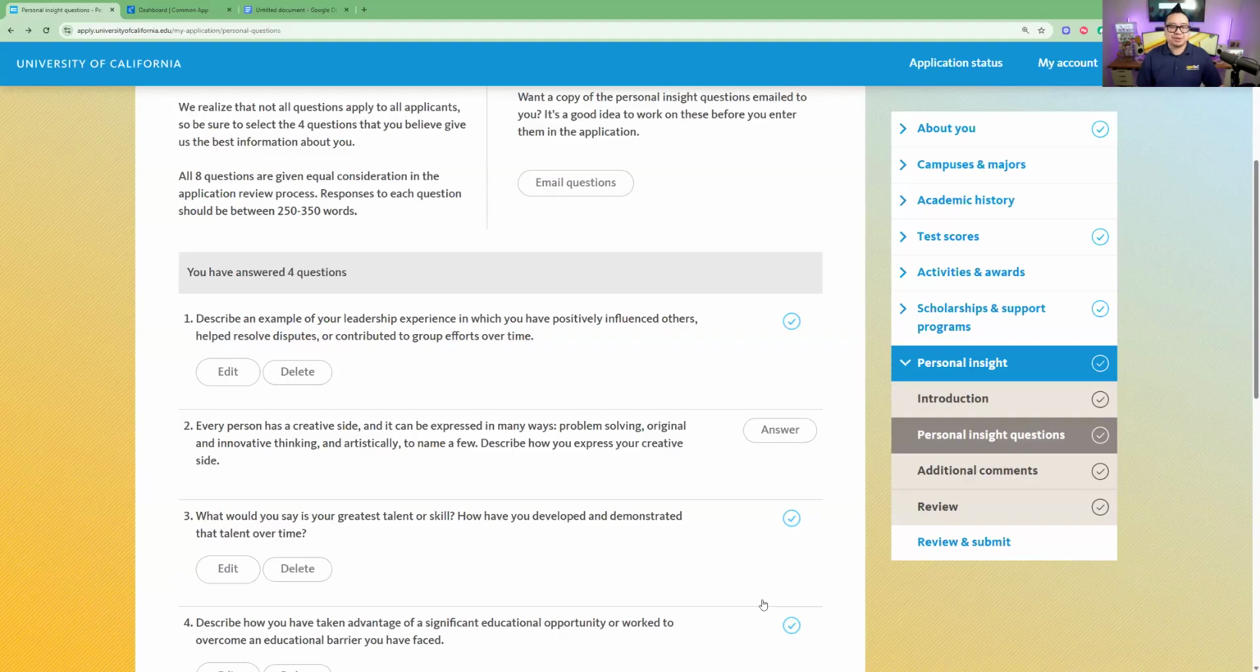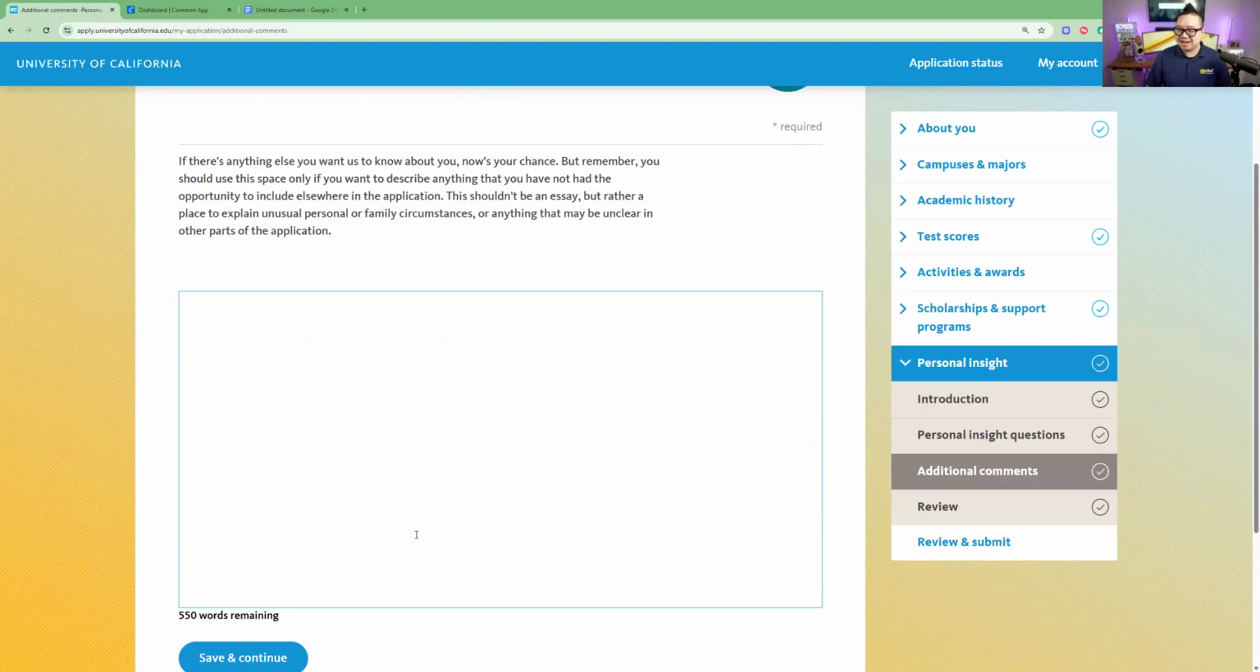And the same thing with additional comments: share anything else. So, oh, by the way, I'm also involved in this, I'm also doing that. Making sure the readers know that is the key.